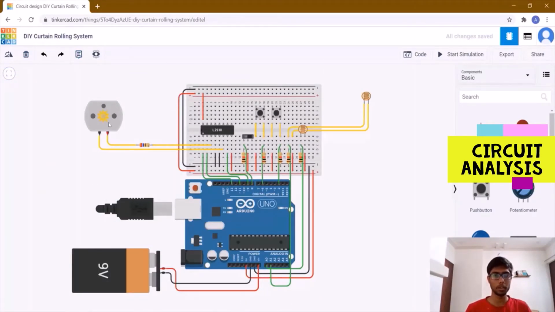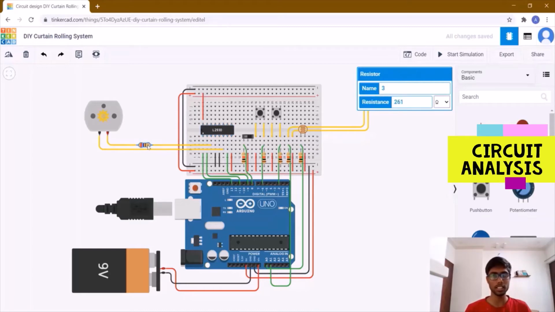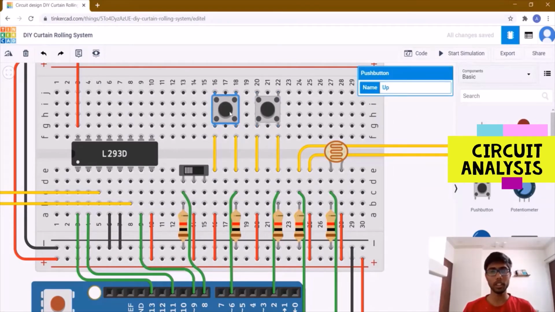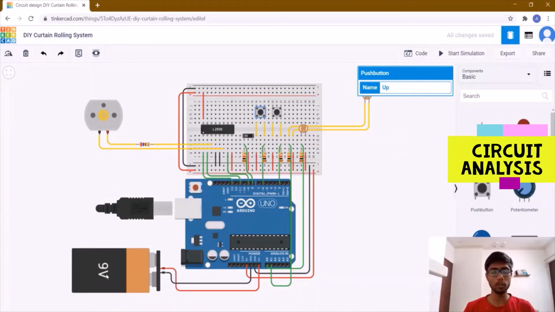This is a DC motor. It is connected to an H-bridge motor driver. This driver is necessary to rotate the DC motor in both directions. The speed of the motor is controlled by adjusting the resistance of this resistor. These two are the up and down buttons for controlling the motor in manual mode. The Arduino is powered by a 9-volt battery.